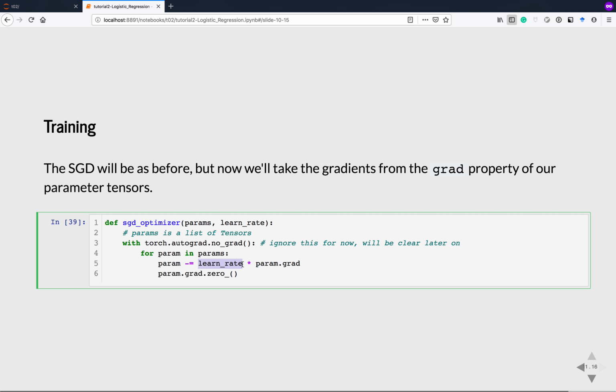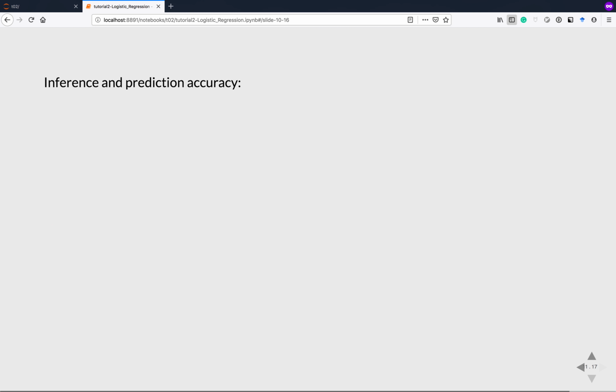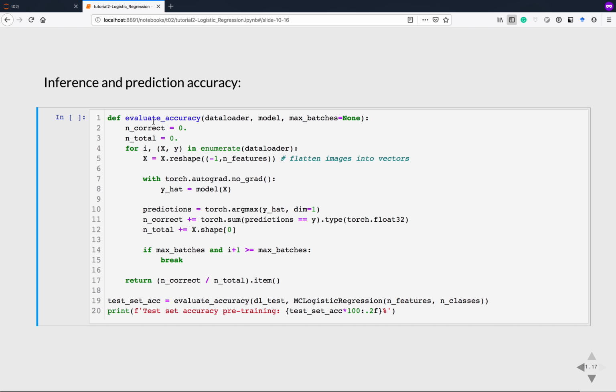This is called vanilla SGD. There are more types of SGD that do these fancy tricks, where the learning rate is not fixed but adaptive to the magnitude of the gradient of each parameter. This is a function that just evaluates the accuracy on a data set. I'm going to skip it because I want to show you something else.